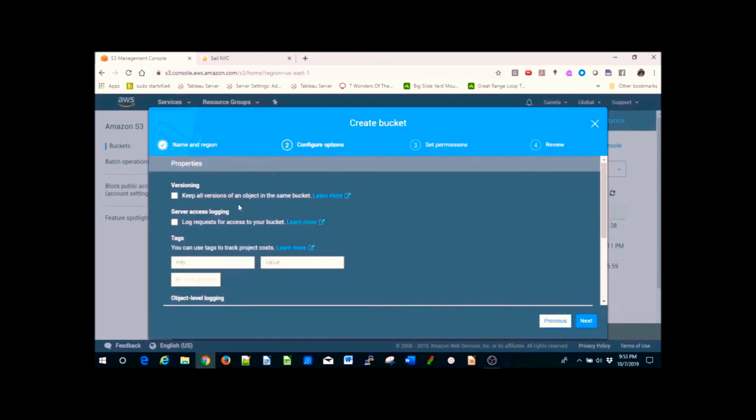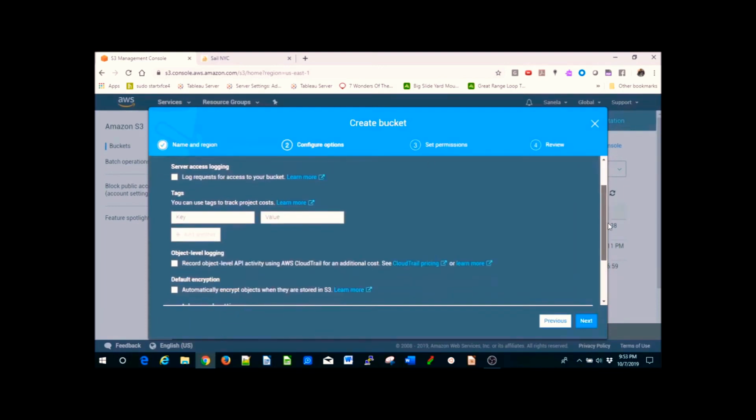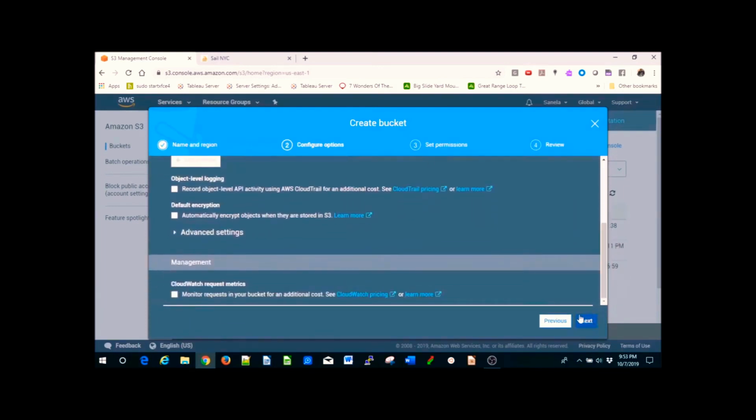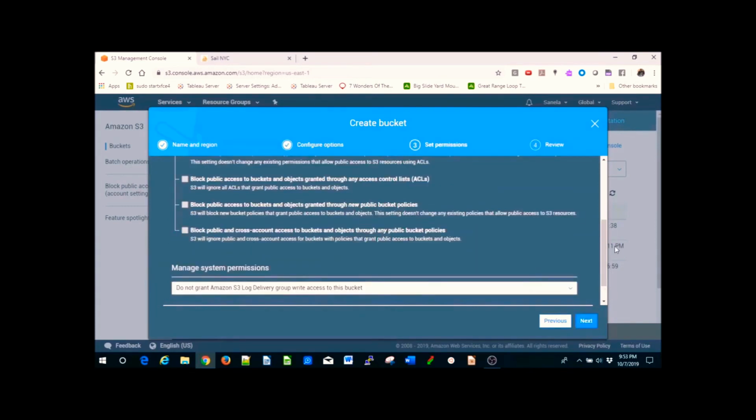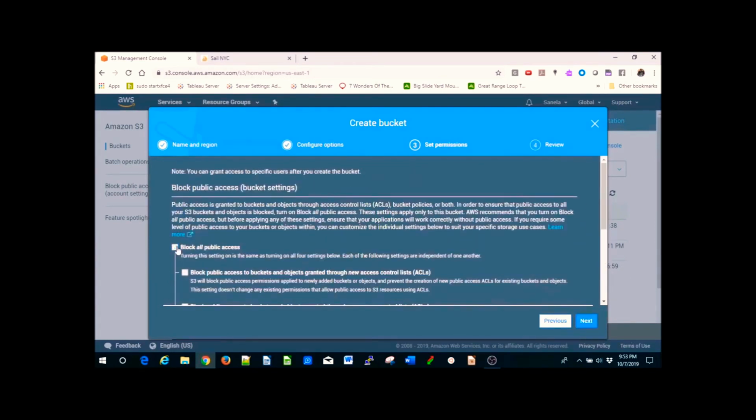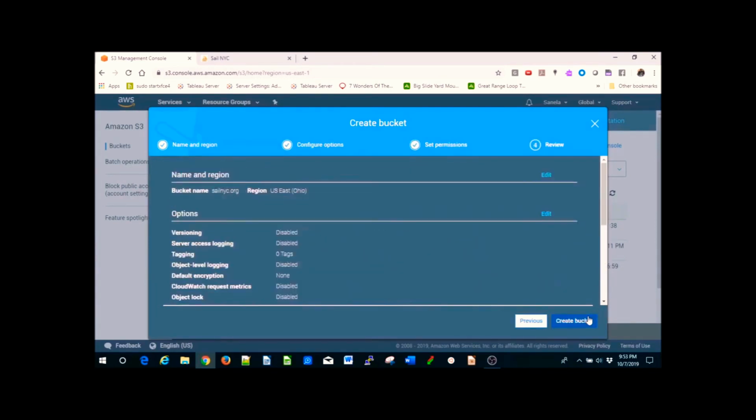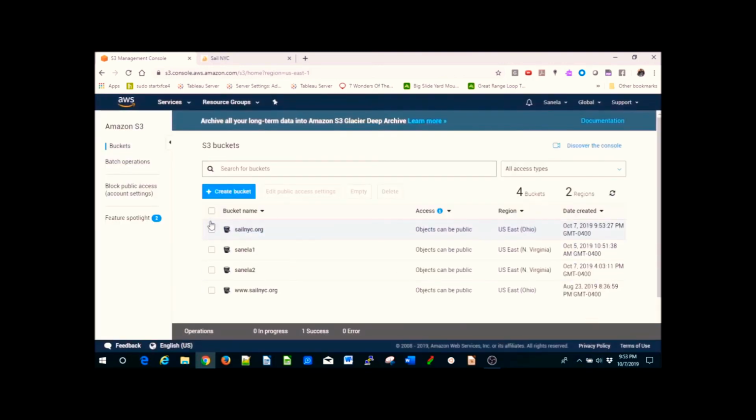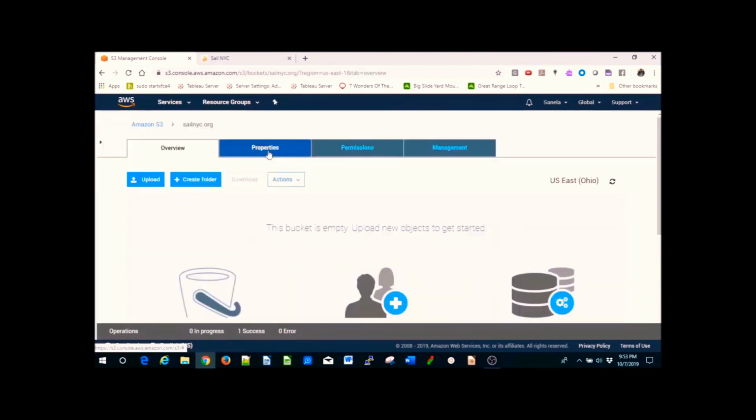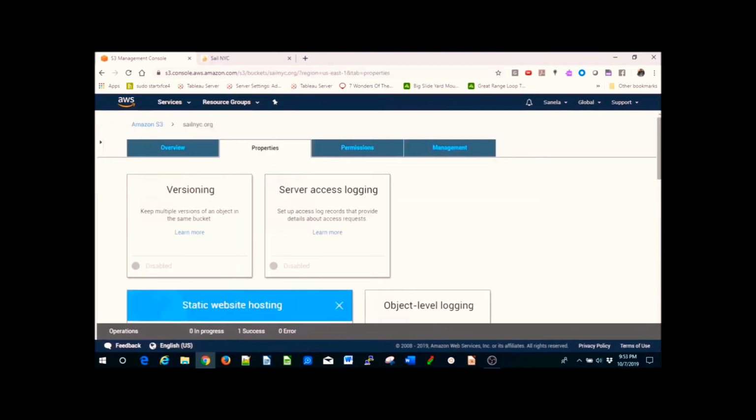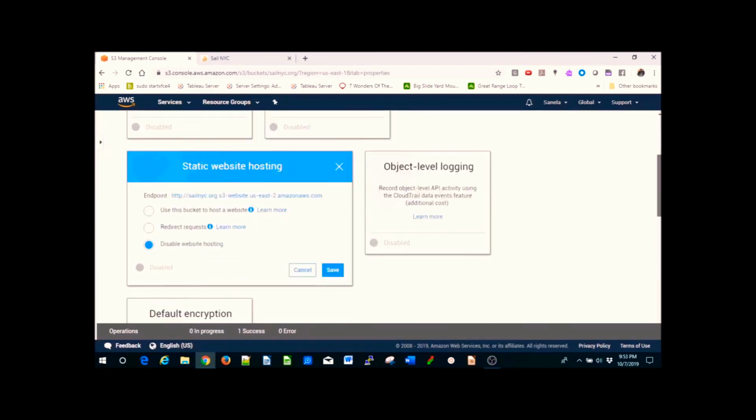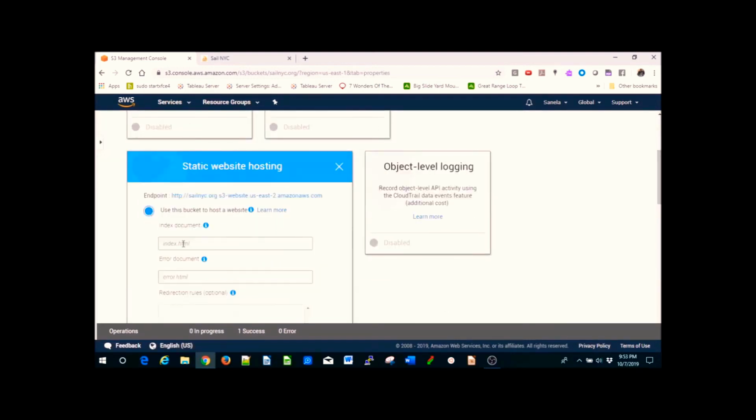So versioning, if you do that, you're gonna be paying for it. So it's up to you, or if you want to monitor more. So just uncheck this. Alright, now we're going to dump everything in this bucket. It's public. And under properties, we can enable static website hosting. Right now I don't have anything in the bucket, but I will.